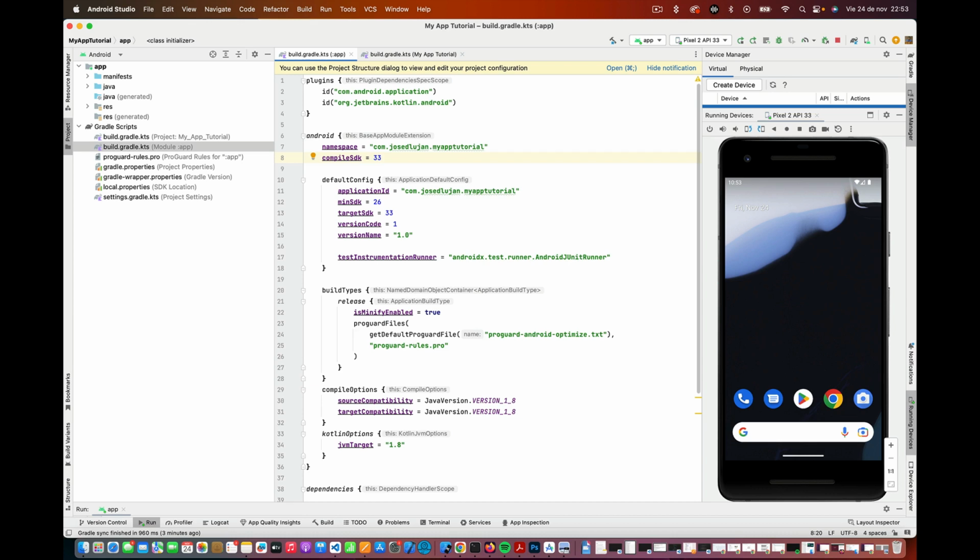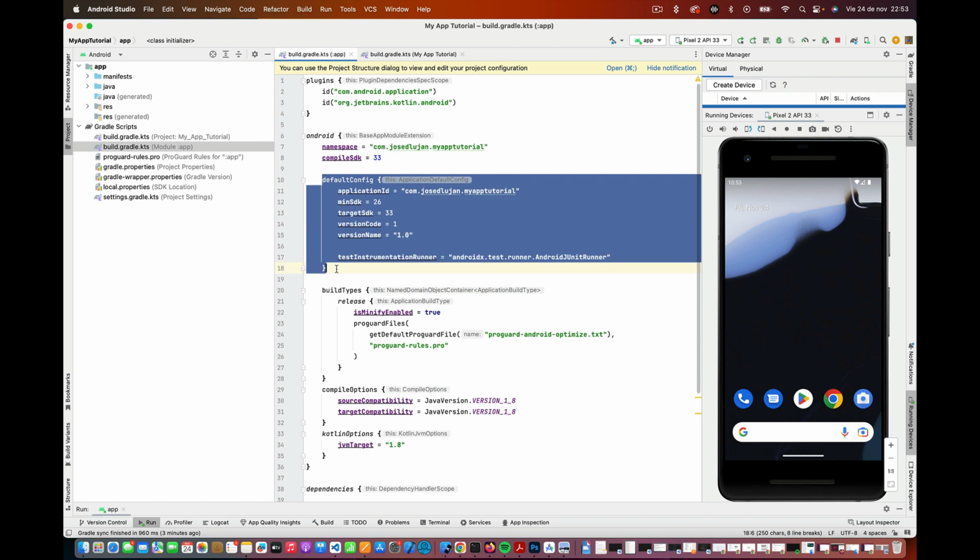Hi, hello. Let's continue with the Gradle file, build Gradle actually. Let me show you what we need to know about the default config. If you take a look in this file, you will see default config, and like the name says, it is a default configuration.